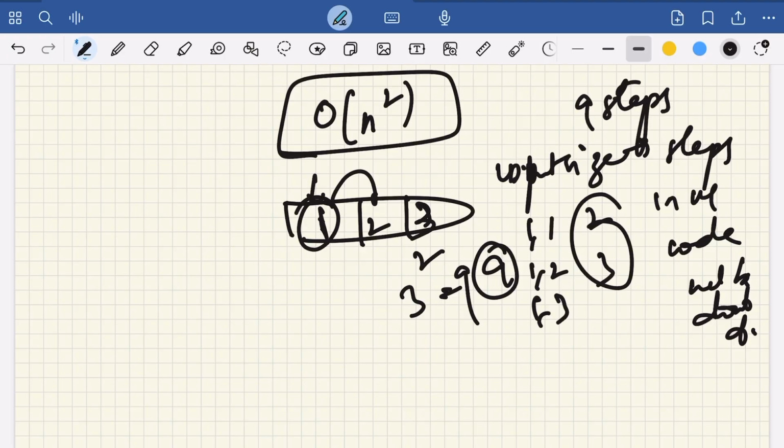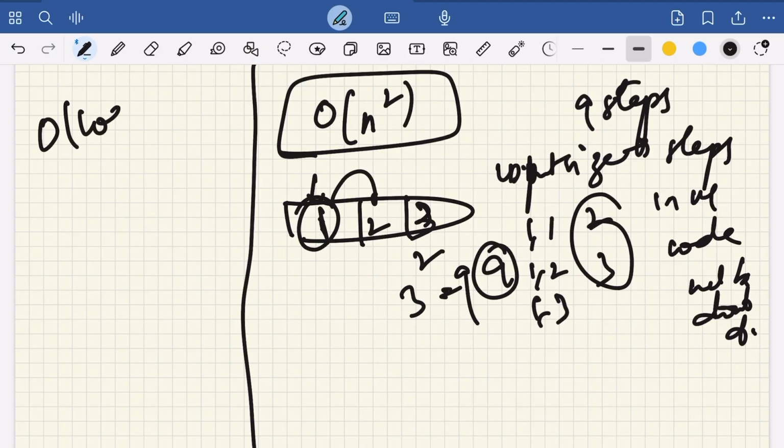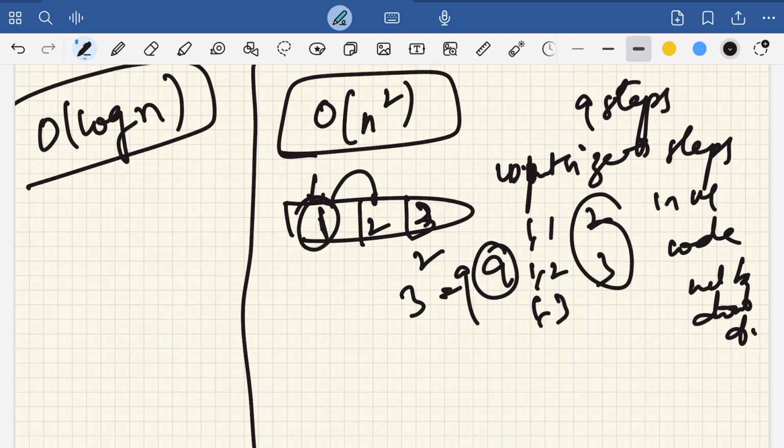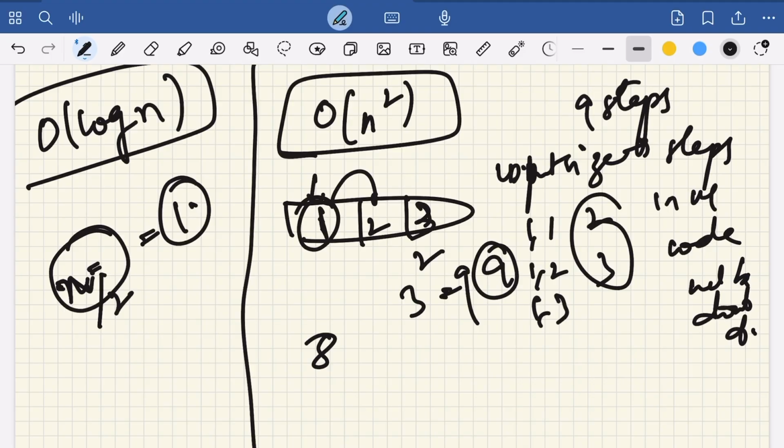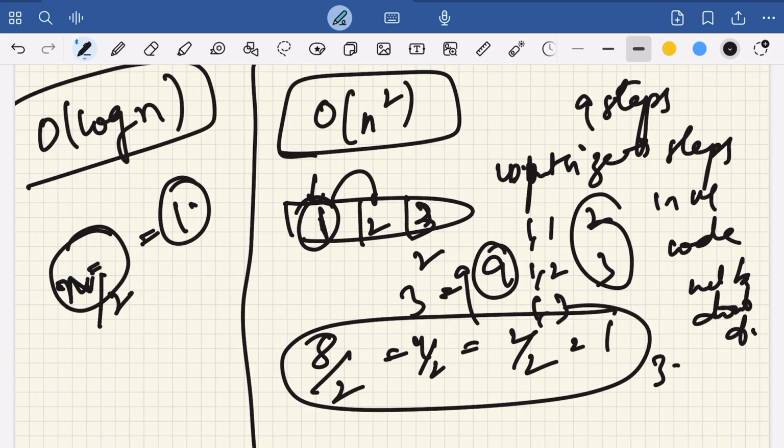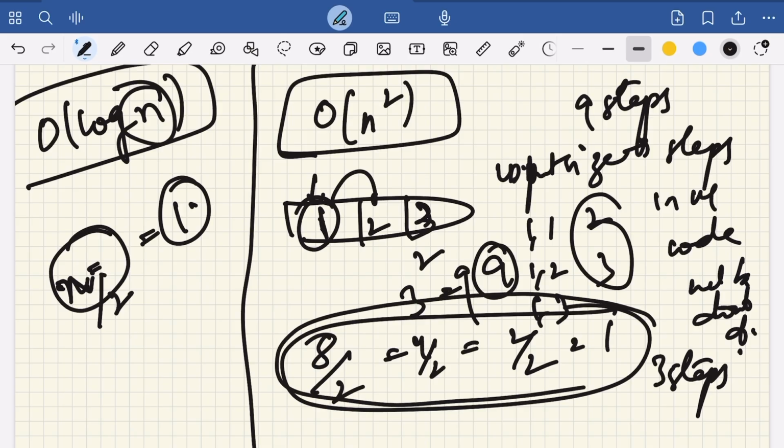Okay, now coming to O of log of n. O of log of n time complexity says that whatever your input size is, do the operations until your input size, divided by 2 repeatedly, becomes 1. So if your input size is 4, 4 by 2 is equal to 2, 2 by 2 is equal to 1. So it means 2 steps. Whatever your n is, you will have to take that many steps in the code until your input size divided by 2 becomes 1.